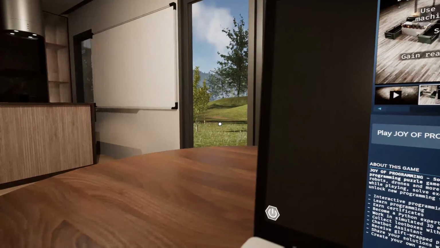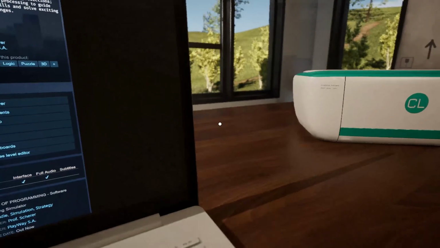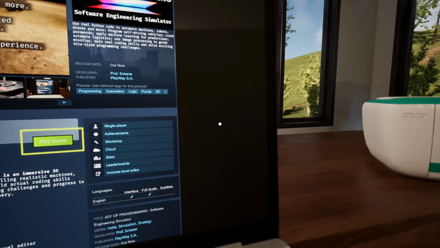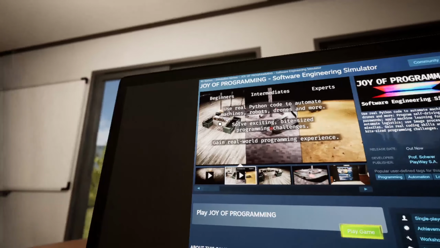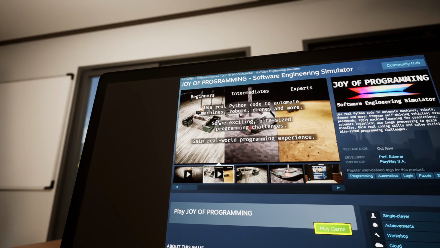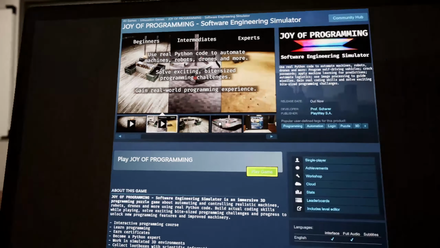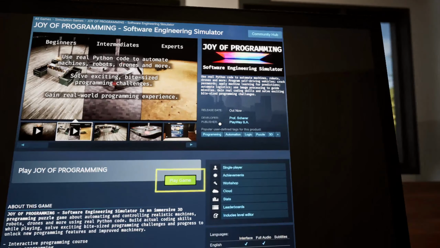This game is called The Joy of Programming, and it is a software engineering simulator. There seems to be a lot of excitement right now on my channel regarding The Farmer Was Replaced, which is a Python-based game for farming. And this game is a Python-based game to make factories, from what I can tell, and I love me some factories, so we're gonna give it a go and see how it works.